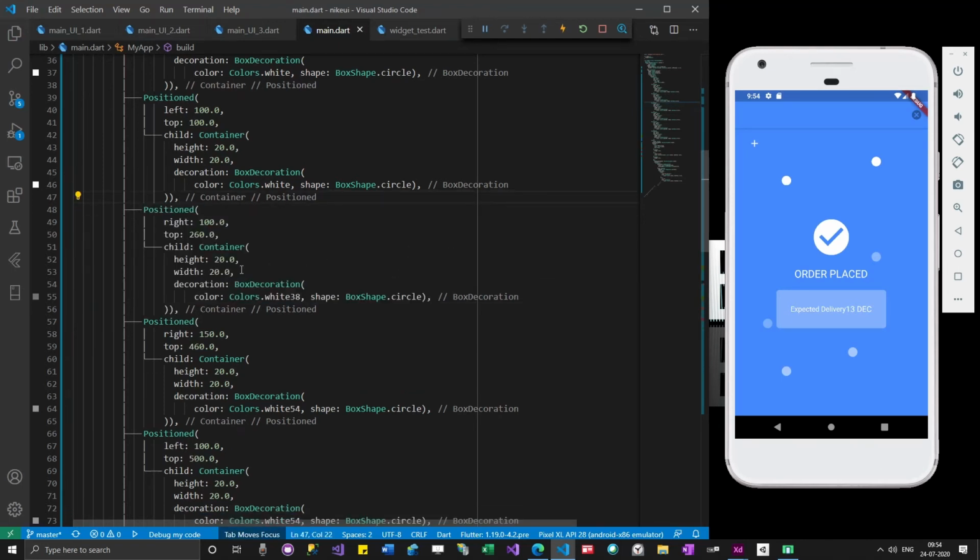I'm actually removing some whites because maybe they were under this actual order placed. That's why they are not changing at all.